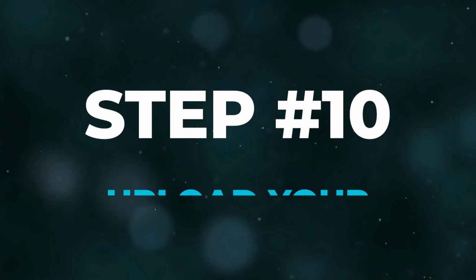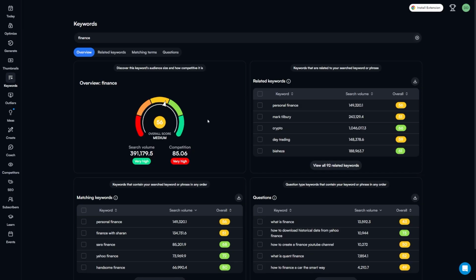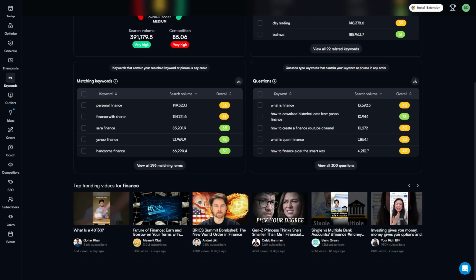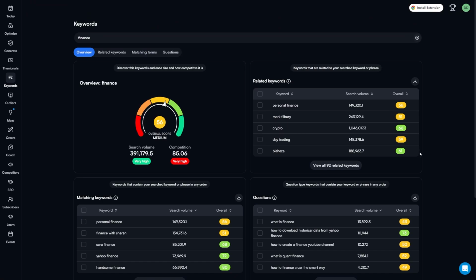Step 10. Upload your video. Now, you're ready to publish. Optimize for SEO by including keywords in your title, description, and tags. Start with a strong title like 5 Best Budget Tips for Beginners. Then add keyword-rich descriptions to improve your video's reach. Tools like VidIQ can help you find the best tags fast so that you don't waste time doing the research. This will help your video rank higher and make more money, so use this to help.